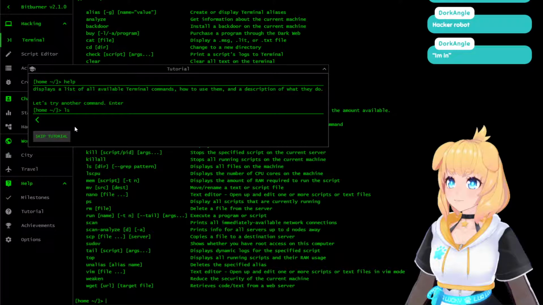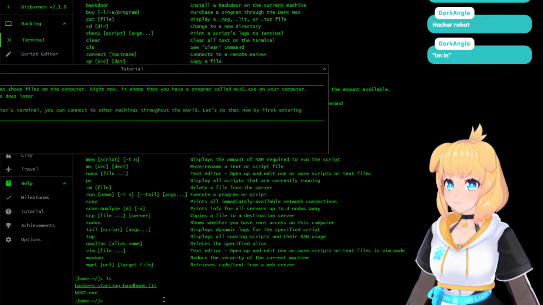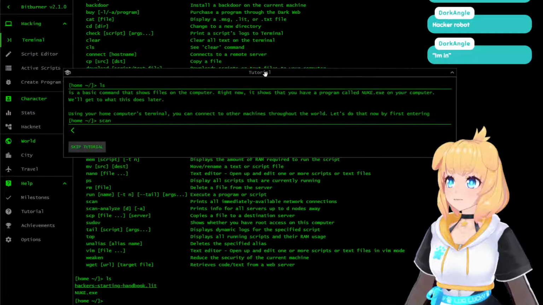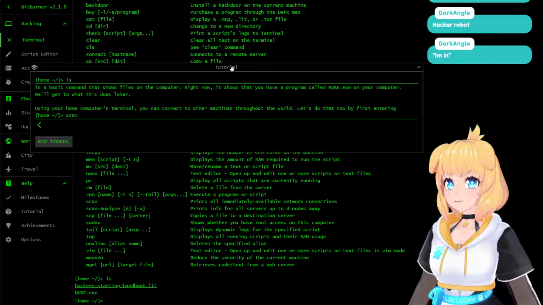Displays a list of all the available commands. Let's try another command. ls. ls is a basic command that shows files in the computer. Right now it shows that you have a program called nuke.exe on your computer. We'll get to what this does later. Using your home computer's terminal, you can connect to other machines throughout the world. Let's do that now by entering scan.